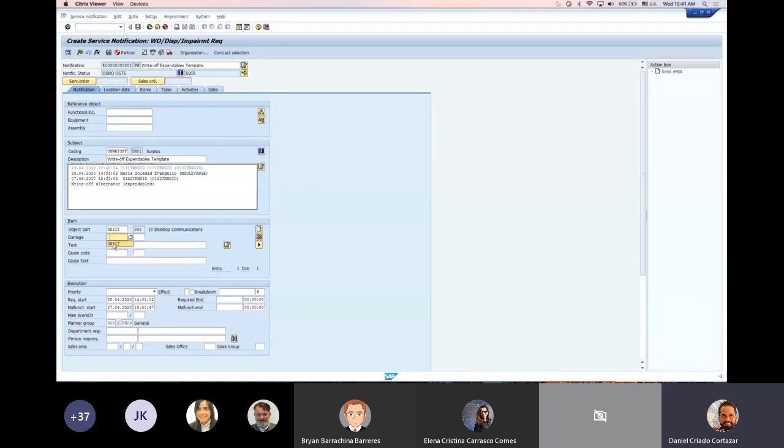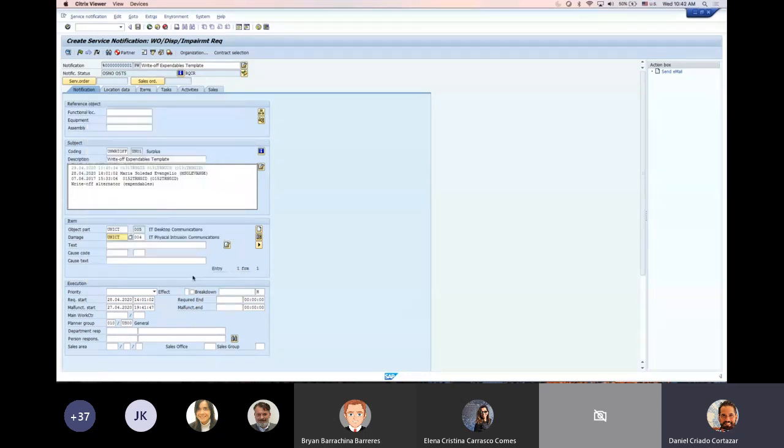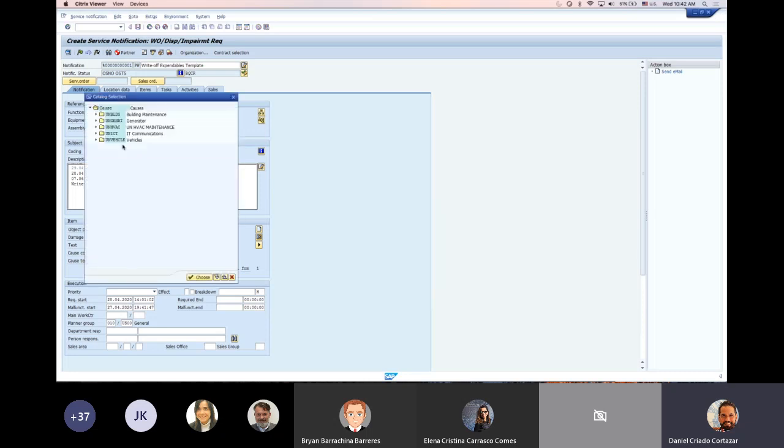IT desktop communications. For the damage, you have a drop-down list there. Depending on the type of equipment, you can use several catalog selections. You can select any of them. It's not compulsory. It's just for the sake of giving a little more information for the write-off case. You can even put there that it was dropped by the user after an accident, something like that, right? You can even put the cause code there.